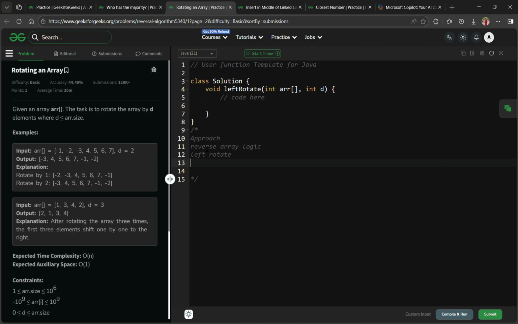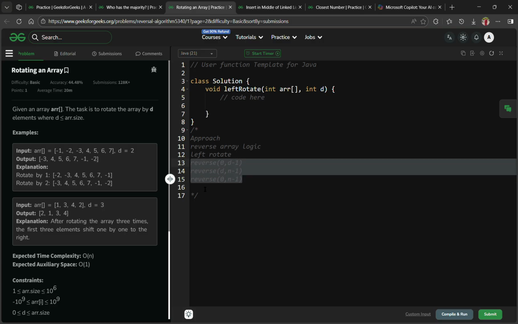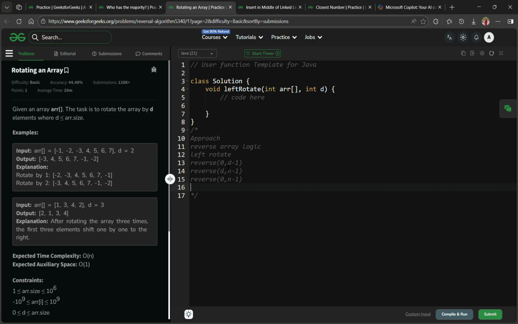So what is the logic? First we need to reverse the elements from the starting index to d minus 1. Next we need to reverse the elements from d to n minus 1, up to the last element. At last, reverse the whole array, which is 0 to n minus 1. These simple 3 lines are used to rotate the array to the left by d elements.